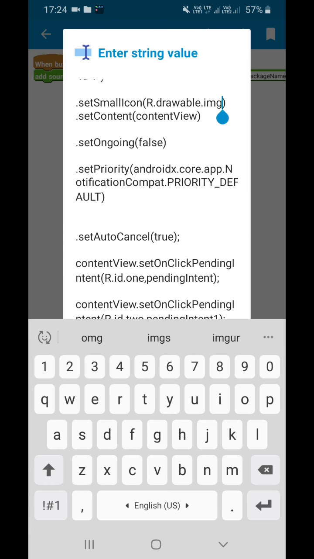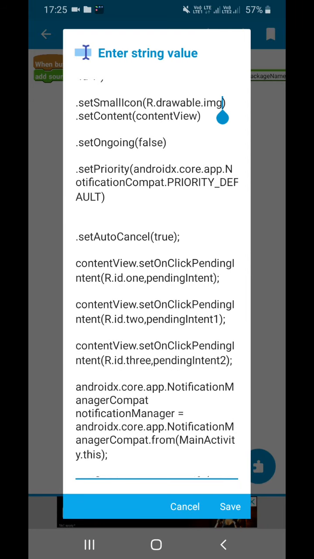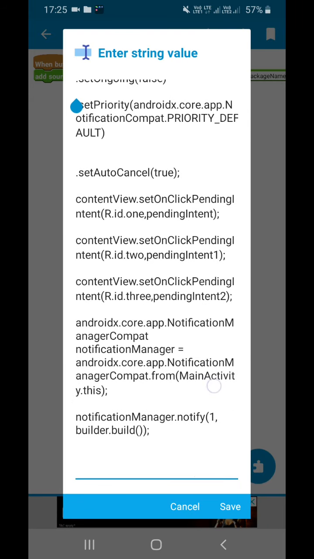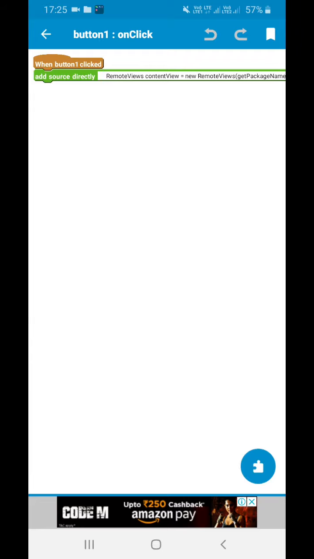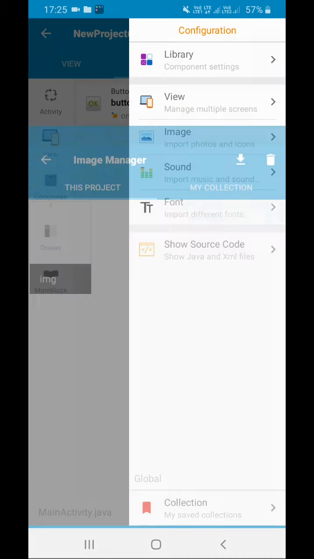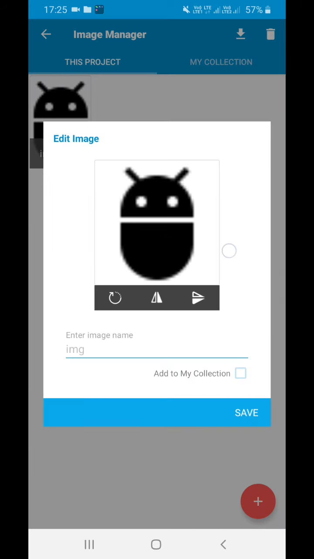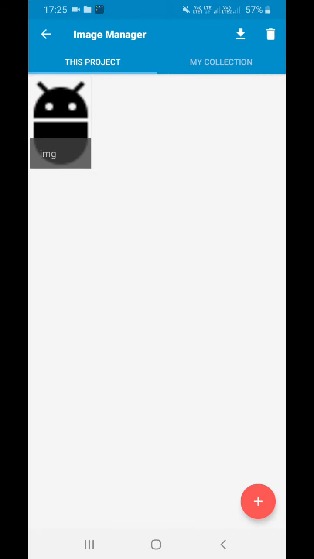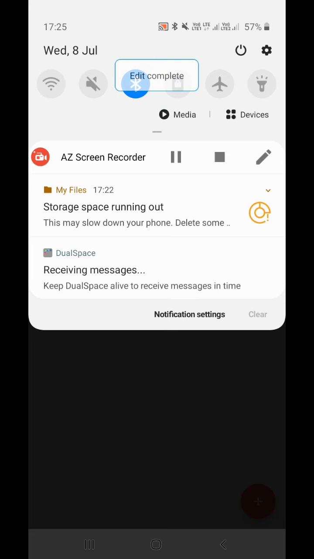This is the image. I will be showing you the image also, no worries. Now let's go to the image. See, I have added an image. This means in the notification the image will be coming like this. So now let's move back.